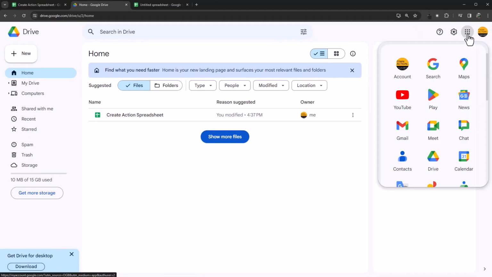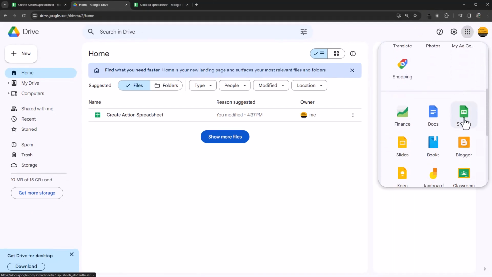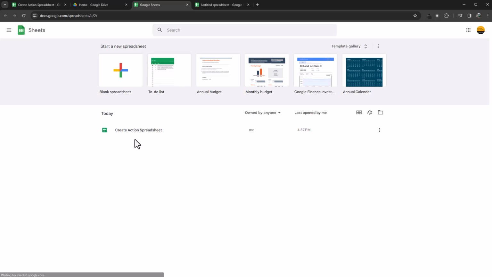If at any point I return to Google Sheets, so click on the nine dots, I'll go to Google Sheets. You can now see I've got this spreadsheet here, the Create Action spreadsheet that I created a minute ago, and it's listed here. So any new or recent spreadsheet that I have will be listed in this section here.